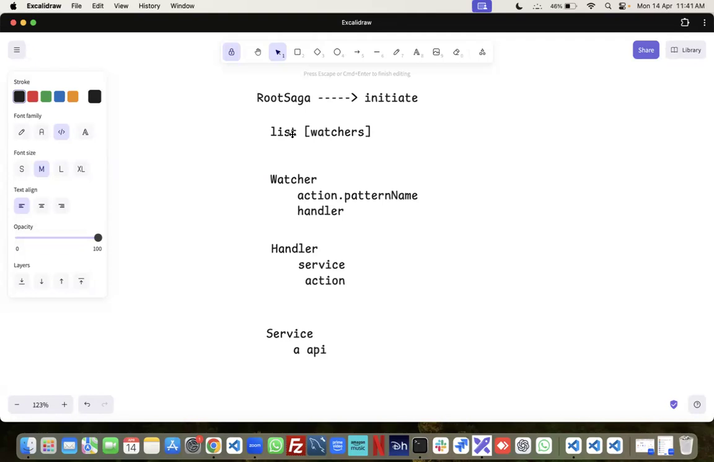In this watcher, when you say action is a pattern name, will it take a regex expression? No, no, we define a pattern name and define a regex with it. No, the pattern name is auto-generated. Okay, auto-generated. The pattern name is actually the action type.